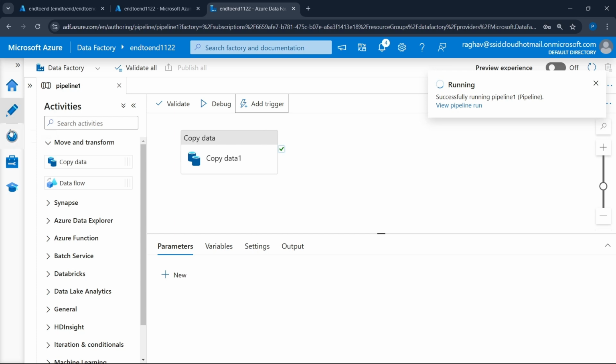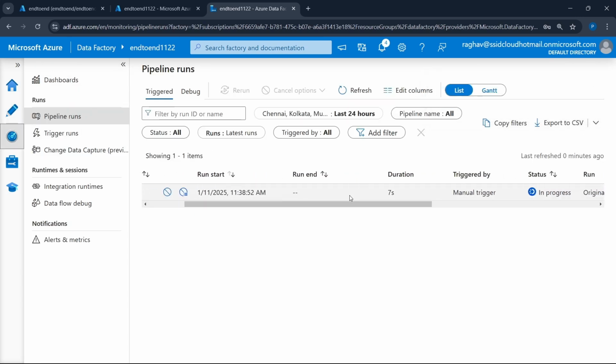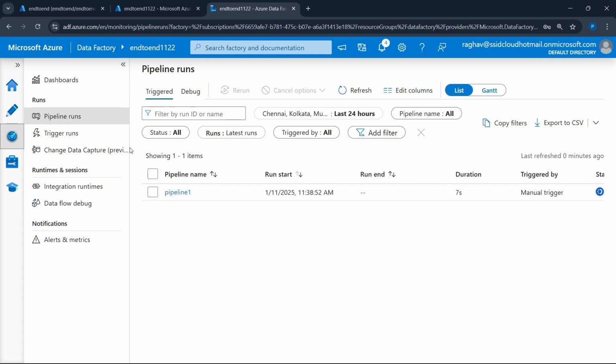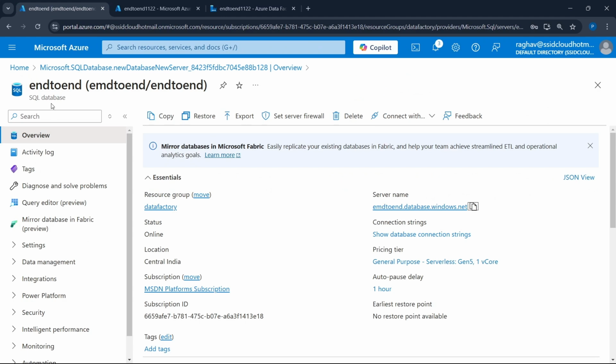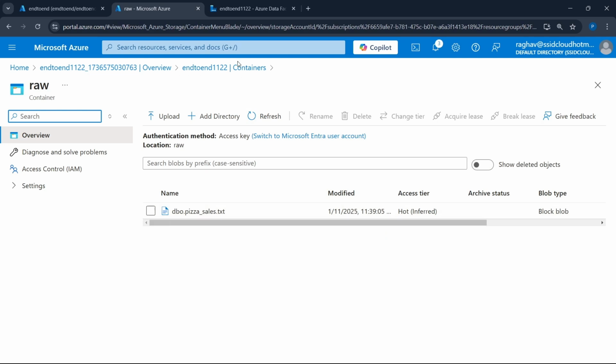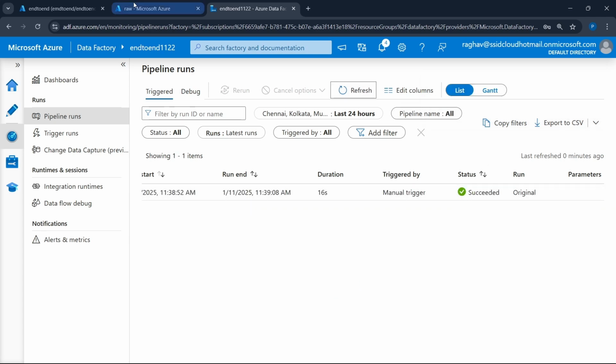It's running successfully. So go to the monitor tab, and the first thing is pipeline trigger. It's currently under progress. What this will do is copy the data from our end-to-end SQL database to the container named raw that we just created. As you can see, it's already here. Let me show you. The trigger ran successfully. After you refresh, you will see it succeeded.